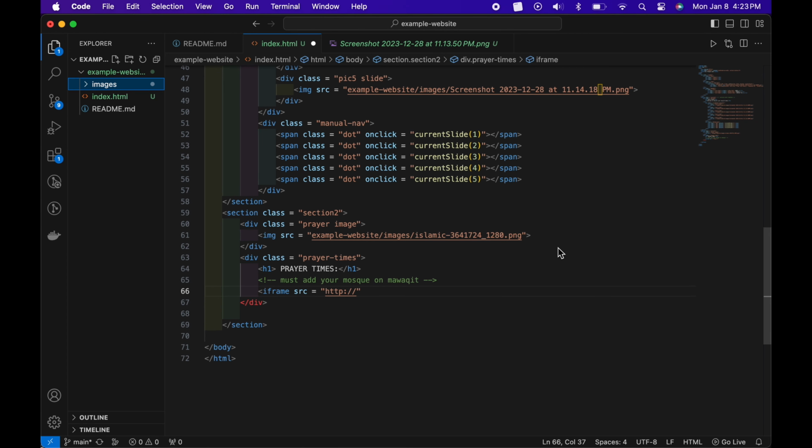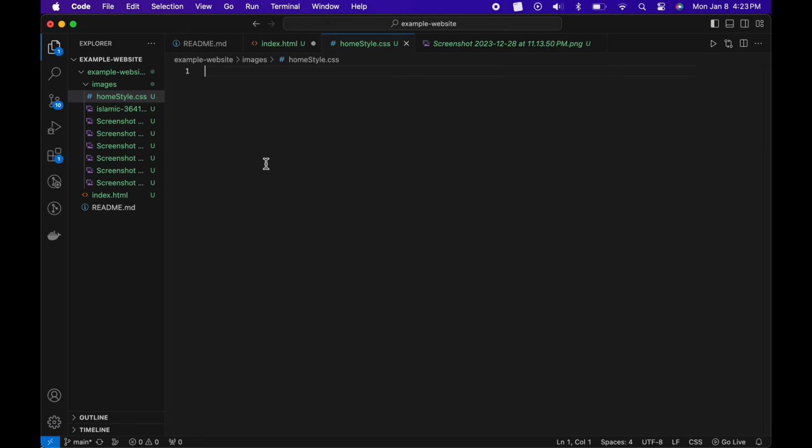In this video, we're going to be styling the index, or the homepage, for the mosque. Alright, so now we're back here in the index.html page. What you want to do is go to this icon, press it, and call it homestyle.css. Hit enter. Now we've created a new CSS file, and now we can start styling the website.